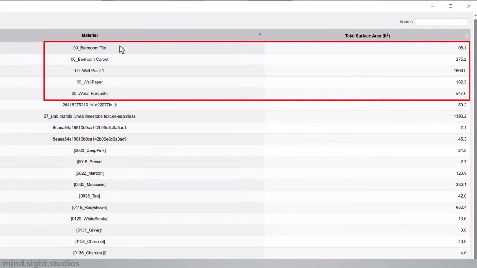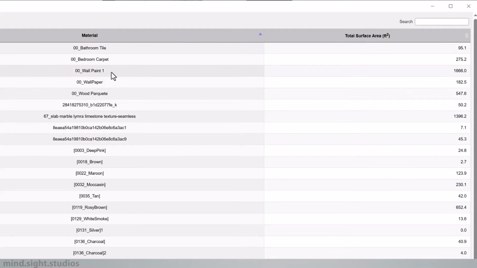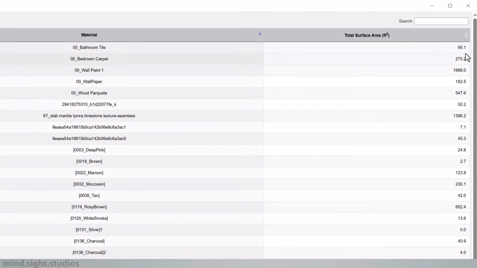So at the very top, you're able to see my top 5 materials. And if I look at my wall paint, I'm able to see the total surface area. So wherever this material is applied in your model, this is the combined surface area for that specific material. This is the same for my bathroom tile, the bedroom carpet, the wallpaper, and the wooden floor.